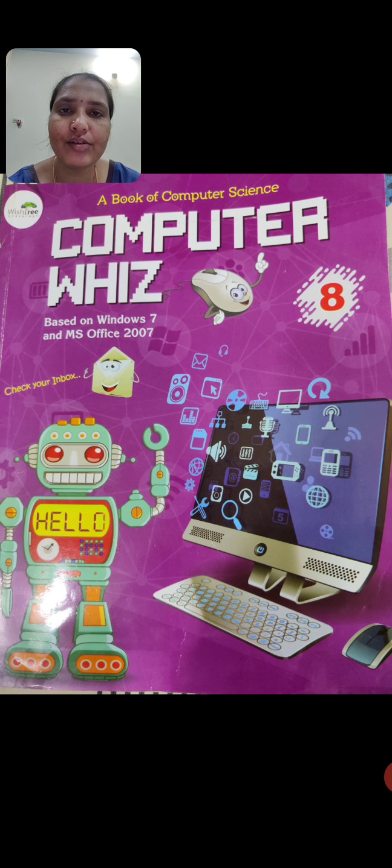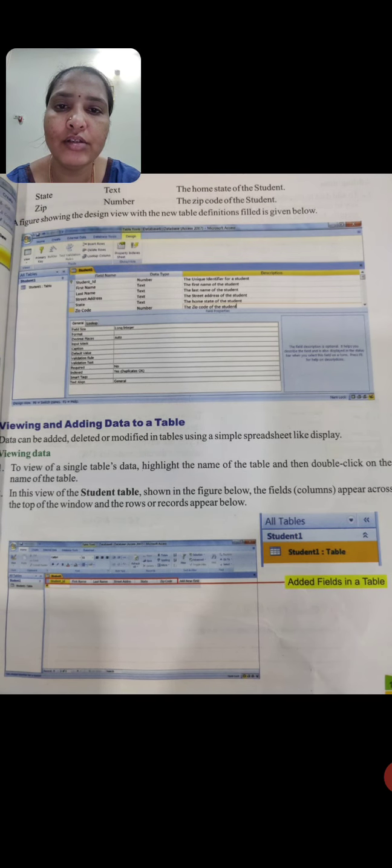In the last class, we discussed how to create a table. In today's class, we can see some more topics related to the table. The next topic is viewing and adding data to a table. Till now we have discussed how to create a table. Now we can see how to view data in a table and how to add data in a table. You can see here.